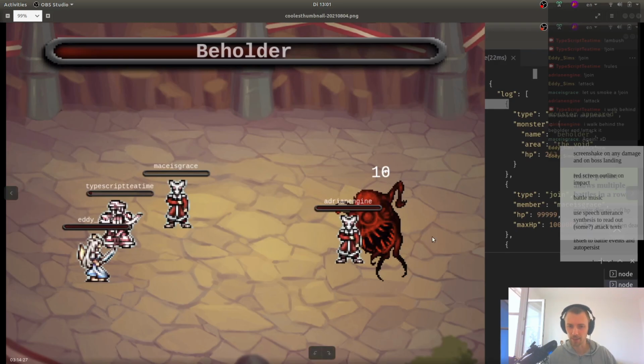So we have on the right side the monster, in this case an evil beholder, which is a DnD monster, which is basically the head that tries to attack you. And on the left side we have our adventurers. So we have Eddie, Adrian, TypeScript Tea Time, and Mace's Grace here. And they together fight this monster with the help of Twitch chat commands, and you can do that too.